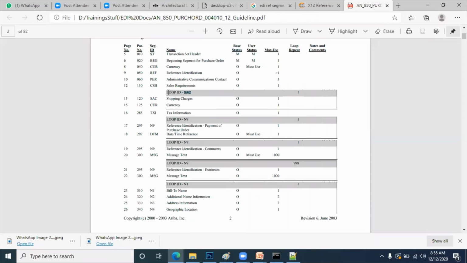Under SAC segments, we'll have this SAC currency, tax, N9. The segment name is SAC, the total one. Under a segment, we'll have sub elements, and then we'll have some type of group. Under a group, we'll have segments. You'll come to know this in the mapping. How the group, segments, elements, sub elements, component elements, everything will be there in the mapping structure. I will show you.